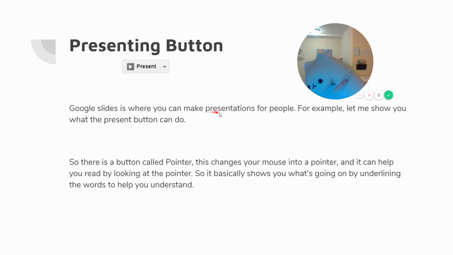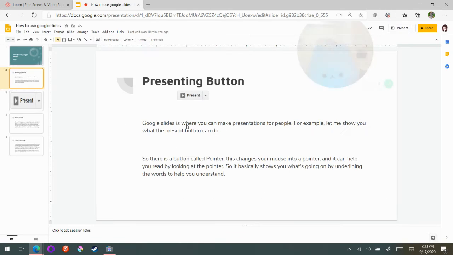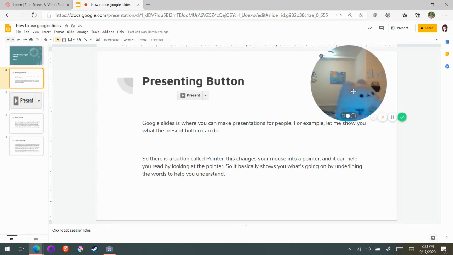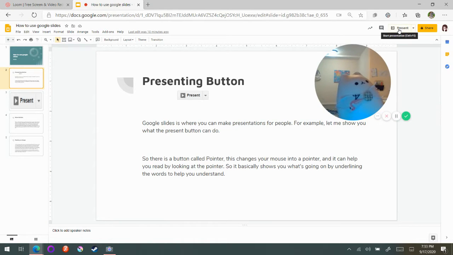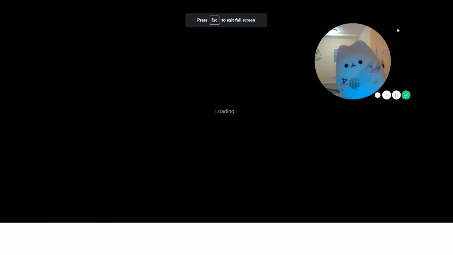Google Slides is where you can make presentations for people. For example, let me show you what the present button can do. So the present button is over here. You can click on the present button to start the presentation, but you can also just do Control plus F5. Alright, let's go back.